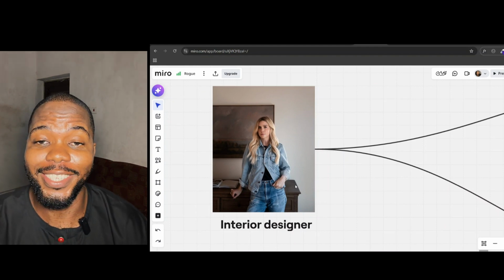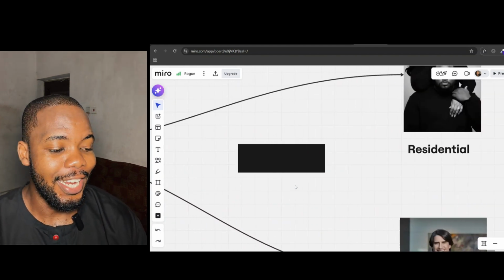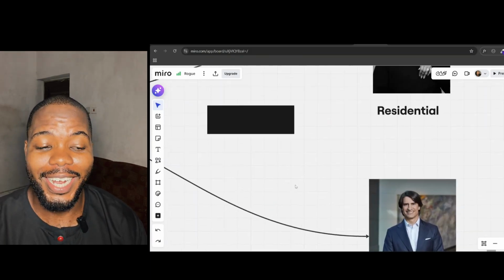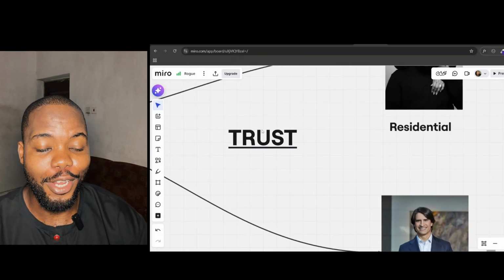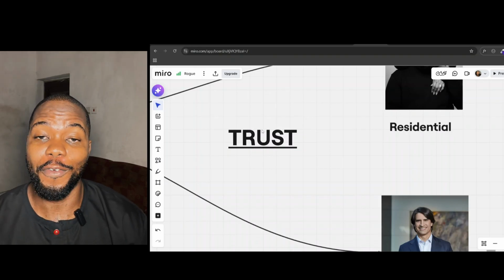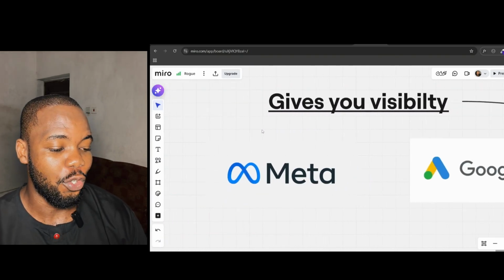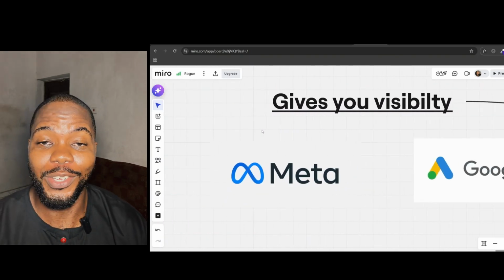This is you right here, an interior designer. And there's one thing that stops you from getting more residential clients and commercial clients, and that is simply trust. For someone to hire you for your design service, they have to deeply trust you. And it's very difficult for someone to trust you from seeing one single ad.